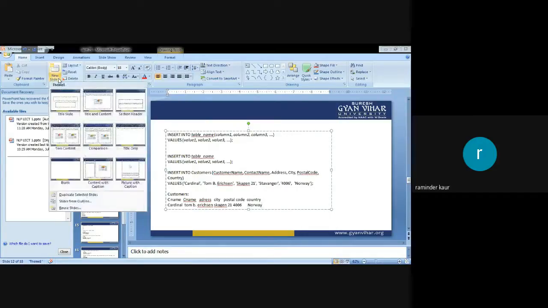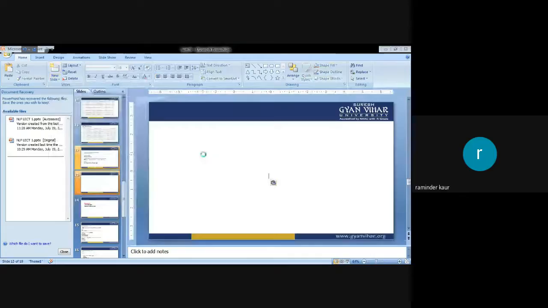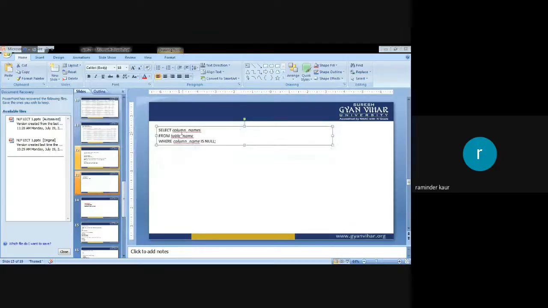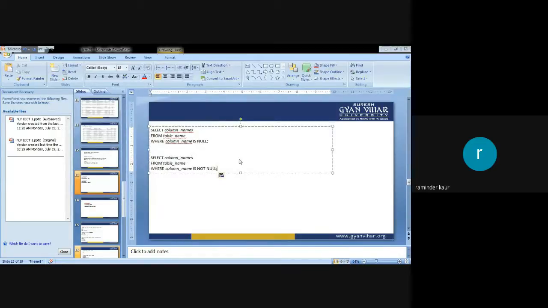So have a look at the syntax. First is IS NULL, and second is IS NOT NULL. This will be the syntax for both the queries. SELECT column names FROM table name WHERE column name IS NULL, and SELECT column names FROM table name WHERE column name IS NOT NULL. So that will represent the values that have null, and the other will represent the values that are not null.